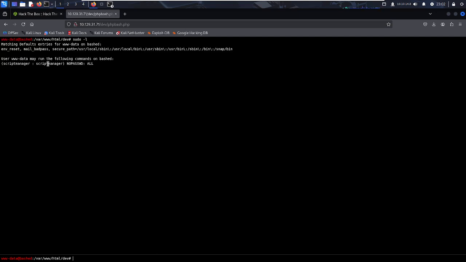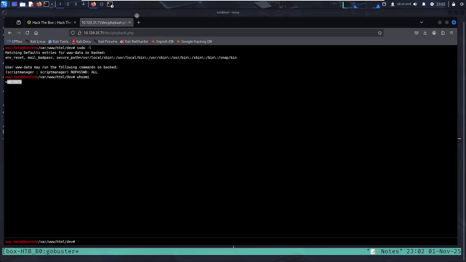So when you check this, www-data can run as the user scriptmanager with no password. This is a clear path to our first privilege escalation. But before we start privilege escalation, we will focus on retrieving the flag for the normal user, running as the www-data user.